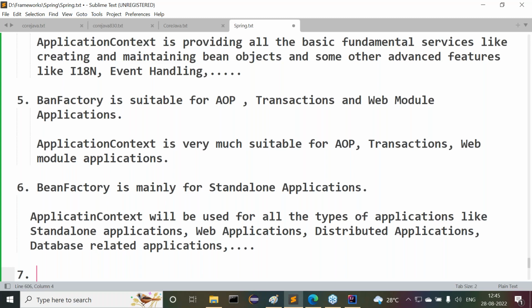What is the meaning of public? Throughout our system, throughout our application. So these are the scopes for the data. Similarly, when we create a bean object in the Spring framework, we are able to define some scopes.